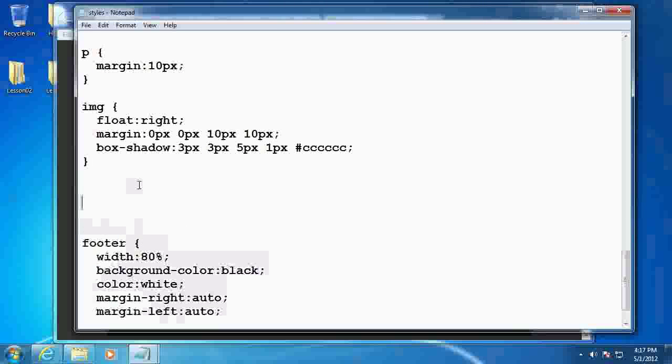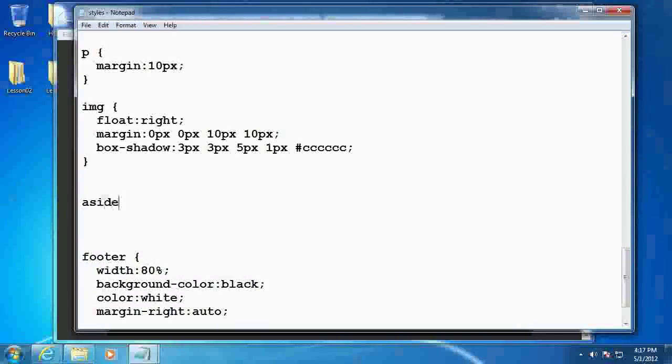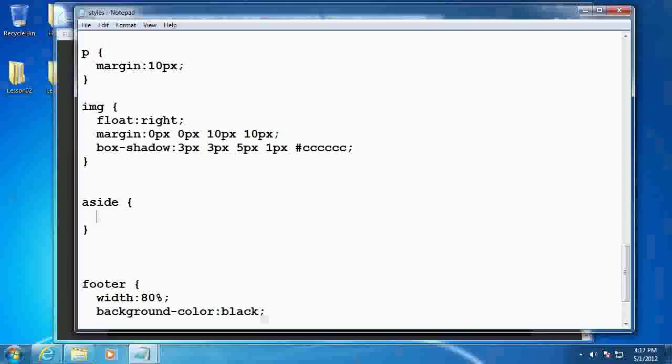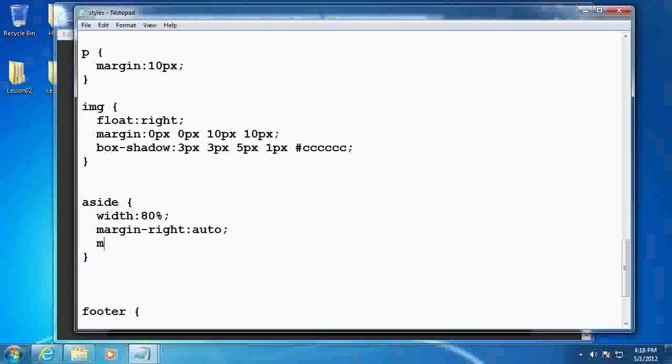Let's go ahead right before the footer here and aside. And so I'm going to make this 80% of its parent, which will be the article, which would be the section. We're going to use that trick where we center it. So margin right auto, margin left auto. And we'll set the font size a little bit smaller, so we'll use 0.8 EM. Okay, so let's see what we get so far. Well, actually, let's do one or two more things, and then let's take a look at it.